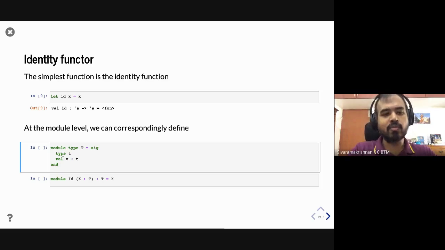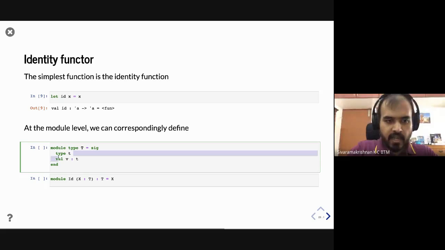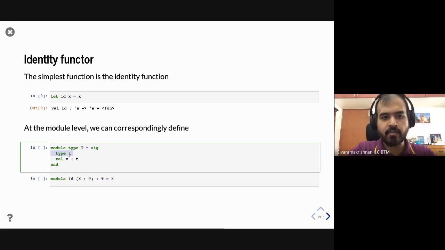First thing we do for this example is define a module type, right? I have a module type T, and the type defines two things. It has an abstract type t, right? And the module type also has a declaration which says that there is a value v whose type is this t, right? So the signature contains two things. It has an abstract type t and a value whose type is t.